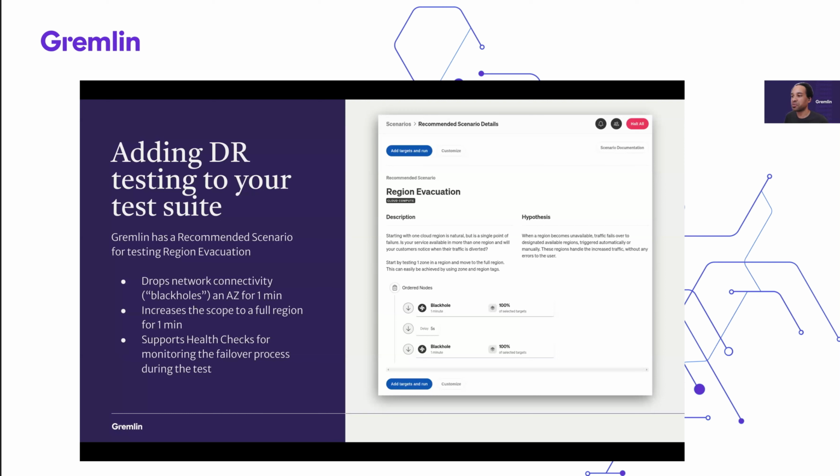Gremlin has a built-in tool called a health check that can automatically monitor these services for you using your existing observability tools. The health check is also able to stop the scenario. So if it's running and your failover process doesn't work correctly, the health check will detect that and then roll it back. And if you want to take this a step further, you can schedule the scenario or import it into a test suite so it runs regularly.